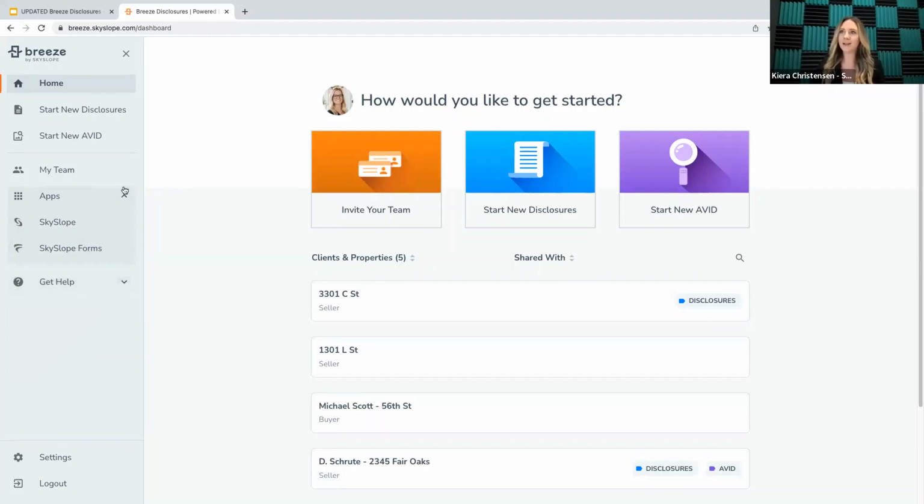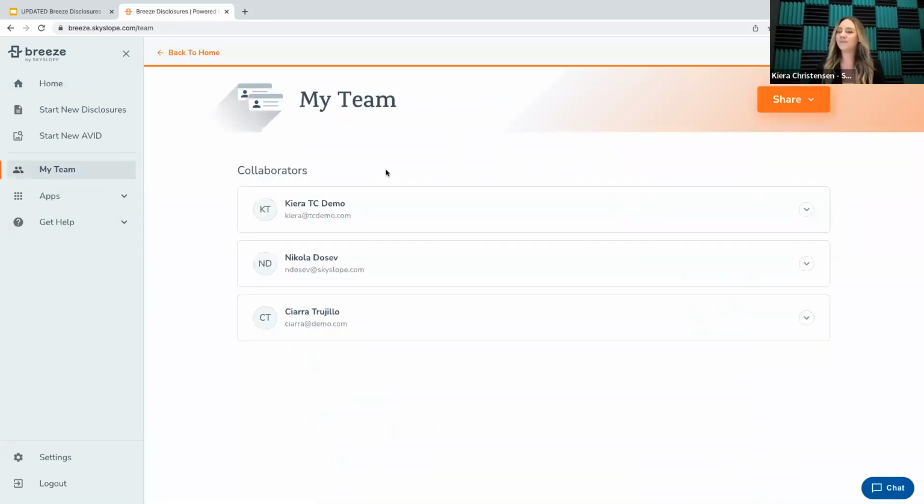So keep those in your back pocket as you're moving through your account. And Breeze is designed to work really well for teams. So if you have transaction coordinators or assistants, anyone that you would like to send out these disclosures on your behalf, more than welcome to do so. You'll simply click right in to invite your team.